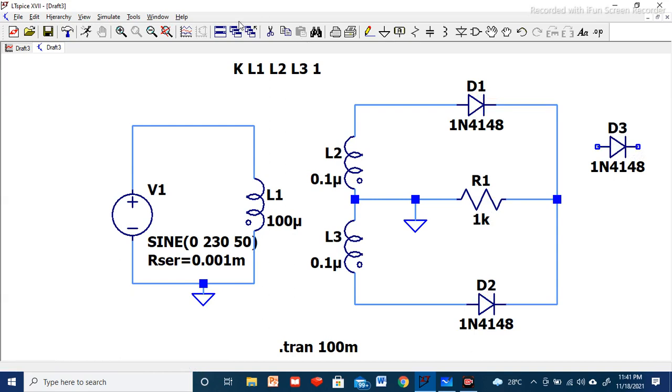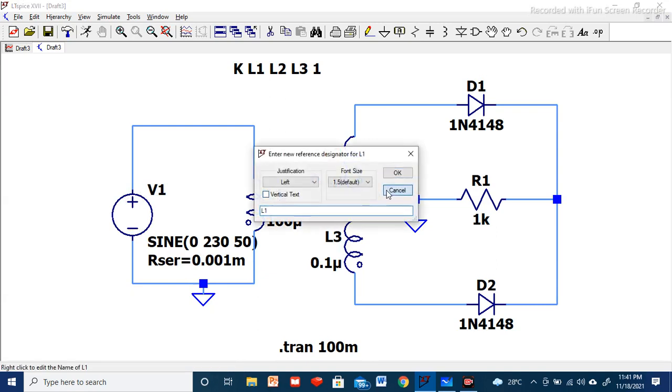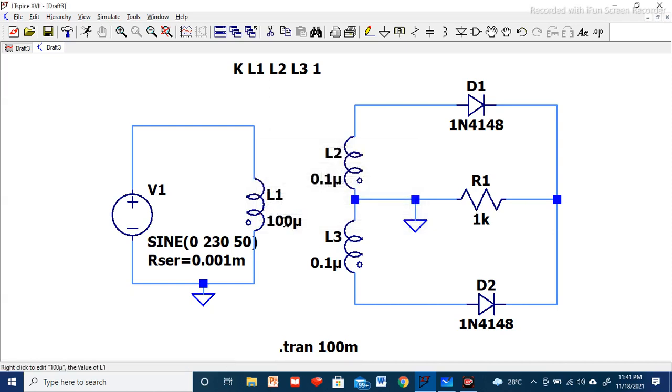Now I'll delete this diode. Okay, fine. So now our voltage source is defined with this one, L1, L2 and L3. So for L1, you just click on this, right click. So see here 100 mu. To get this mu, you just press a small u from the keyboard. It will be automatically selected as the symbol of mu. So it is defined as 100 microhenry, this L1.